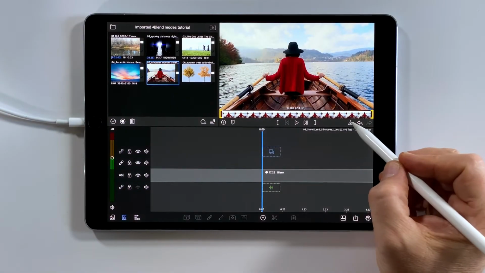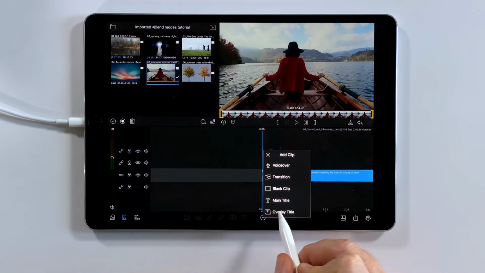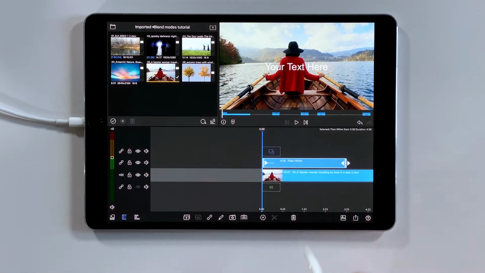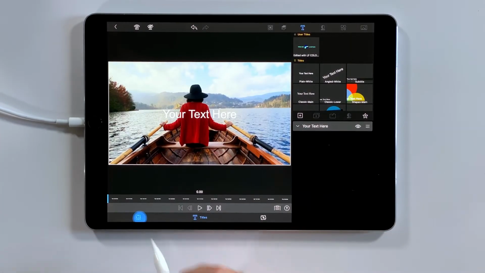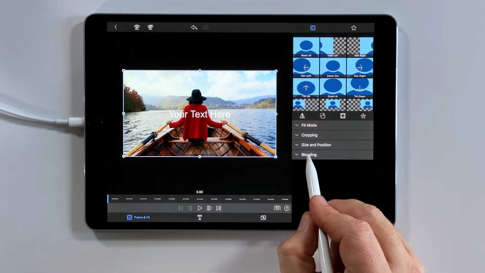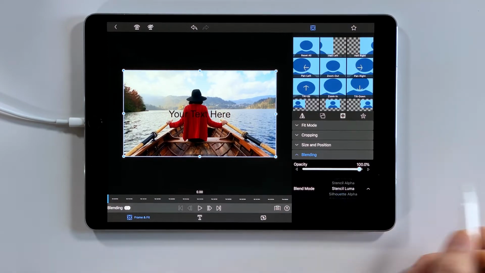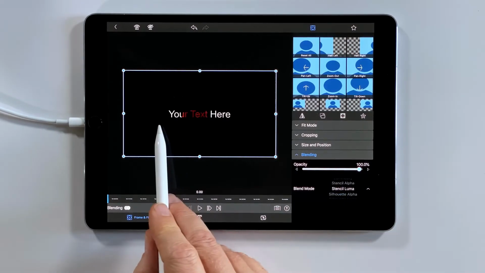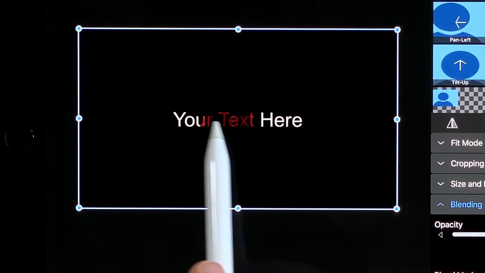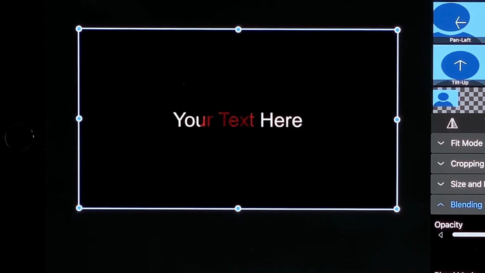Just throw this clip on the timeline and get an overlay title on there. Open that overlay title into the effects editor. Go into my blending modes. Select Stencil Luma. You can see here where everything is stenciled out. I can see a little bit of the red shirt of the subject in this video.